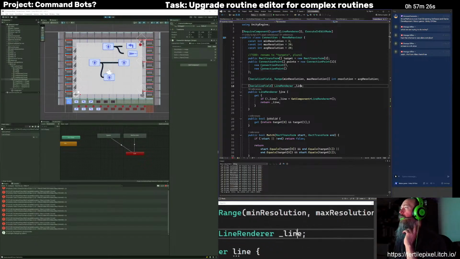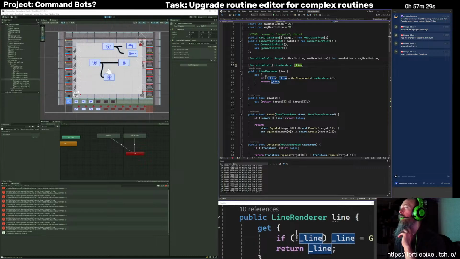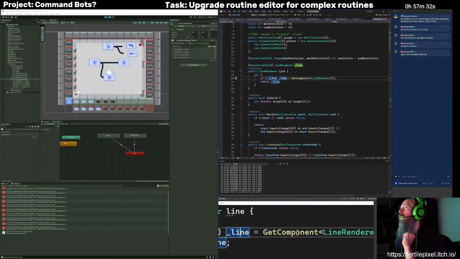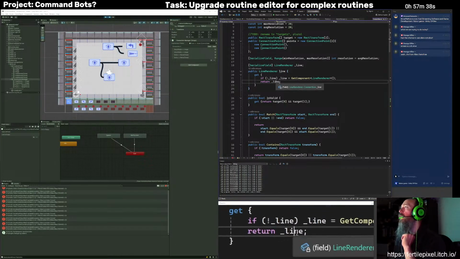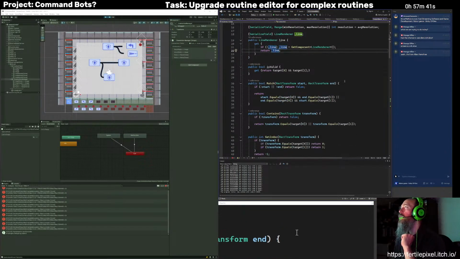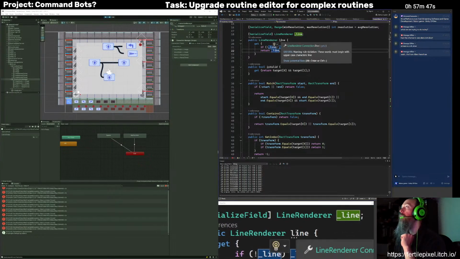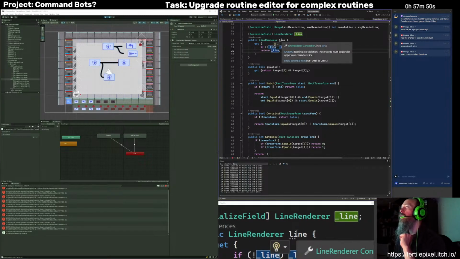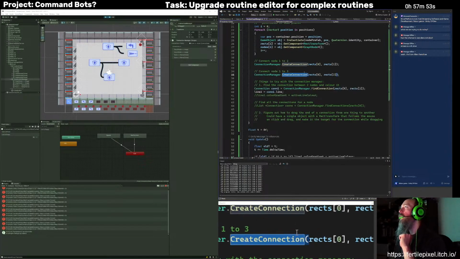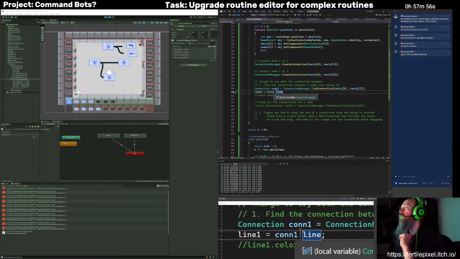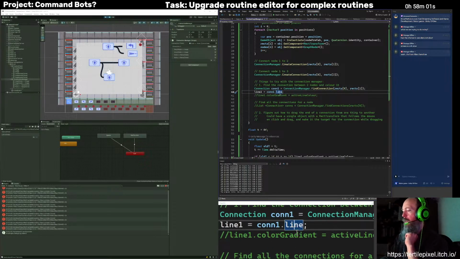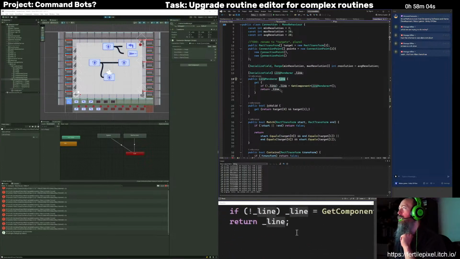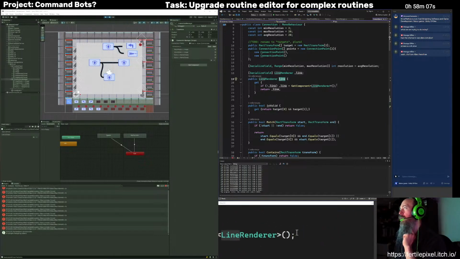We've also got the line renderer. If not line, line equals get component line renderer, return line. Okay. Is anything using underscore line instead of regular line? Anyway, that's the line that I get, the line renderer. So it's just internally when I call line here, it is just doing that. It's literally just going, if we don't have a line, then set it to that and return it.